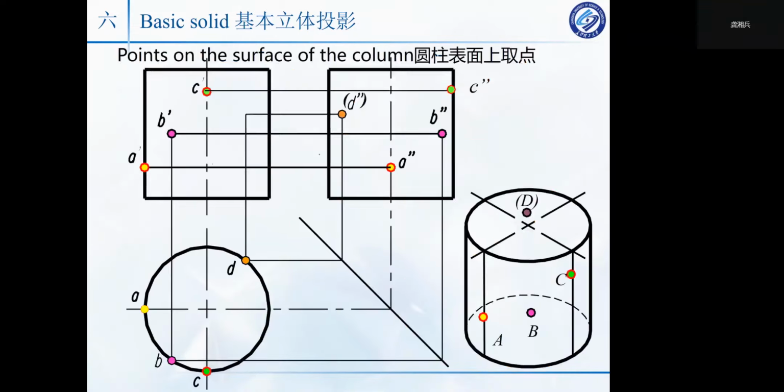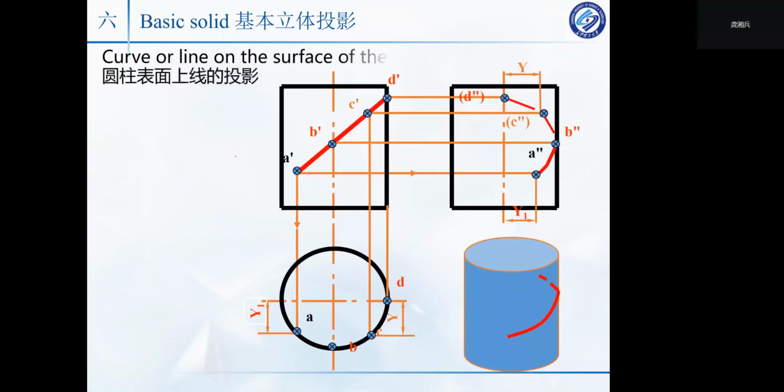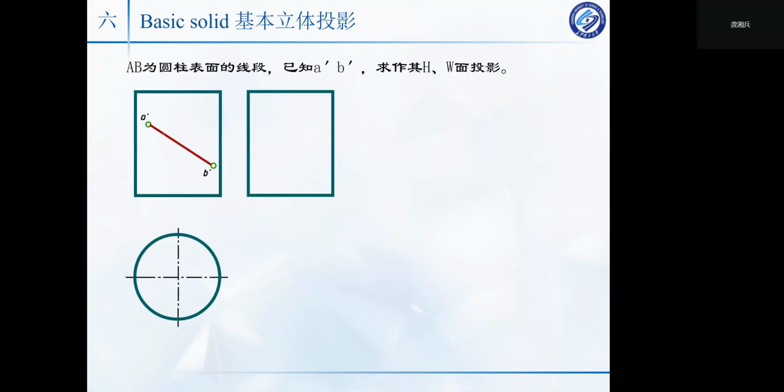You remember this one? We talked about the point construction line. This is a curved line, so you should add another point. You can take several minutes to finish this one in your book. You should remember this point is on the surface. This is very important. And this line is also on the surface.